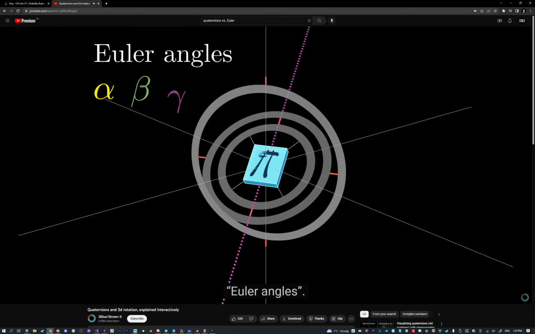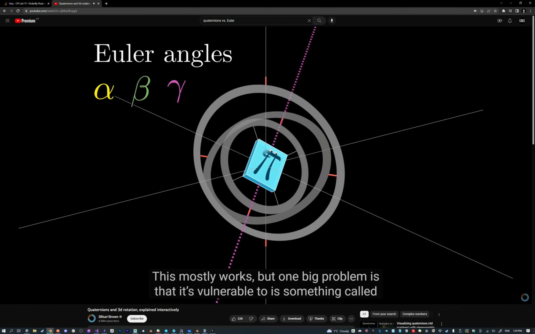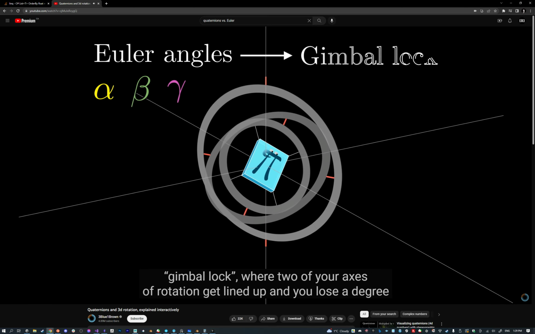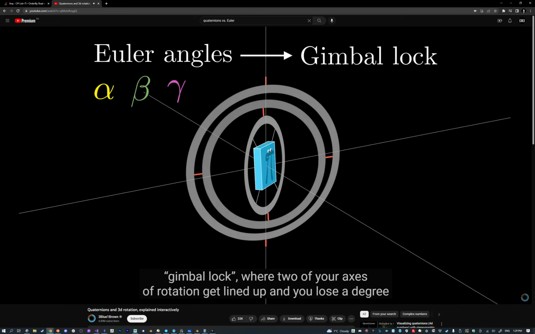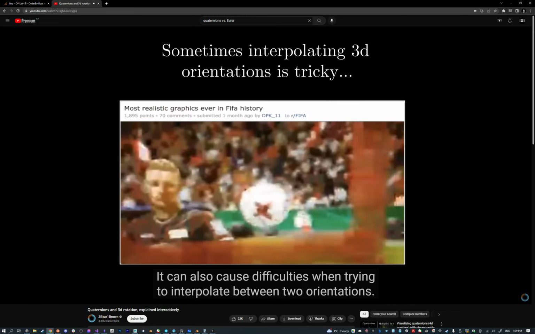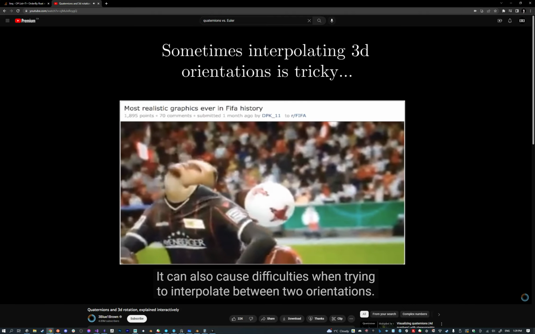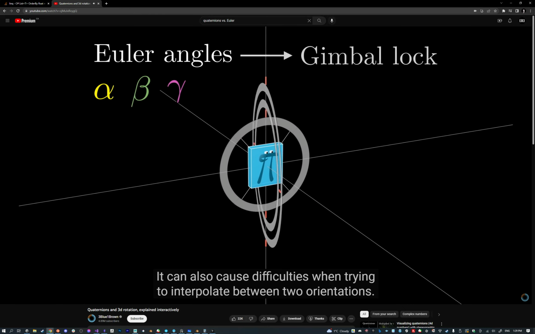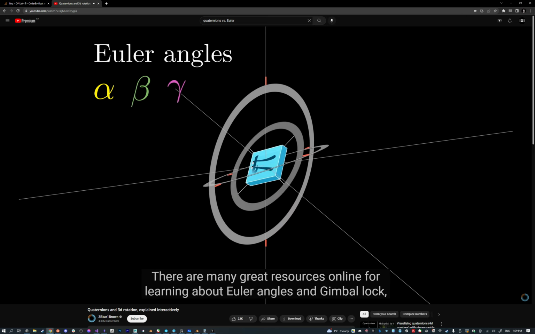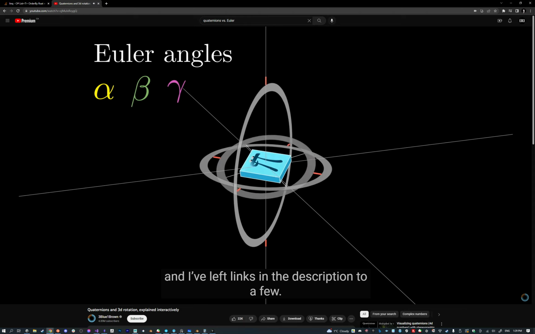Euler angles. And this mostly works, but one big problem is that it's vulnerable to something called gimbal lock, where when two of your axes of rotation get lined up, you lose a degree of freedom. And it can also cause difficulties and ambiguities when trying to interpolate between two separate orientations. If you're curious for more of the details, there are many great sources online for learning about Euler angles and gimbal lock, and I've left links in the description to a few of them.